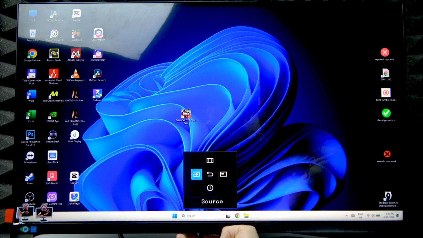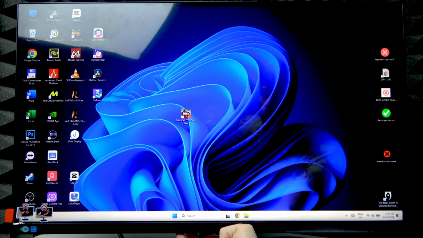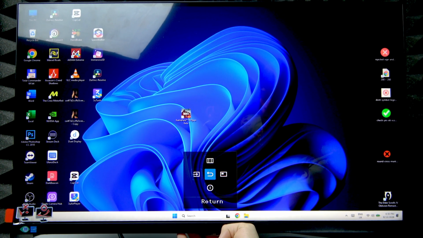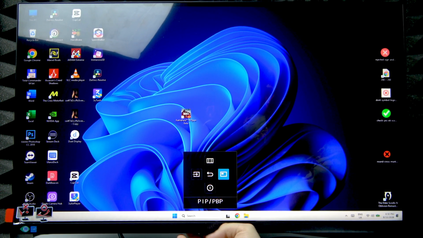Move it left and you will get to the source selection screen where you can select the input source for your monitor. On the right side we normally have the picture-in-picture mode, but it's a custom key that can be changed later in settings.